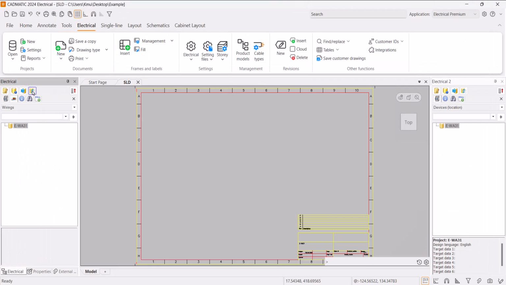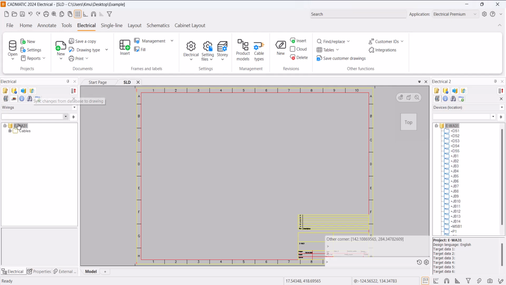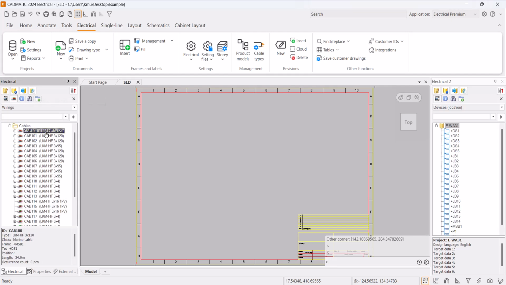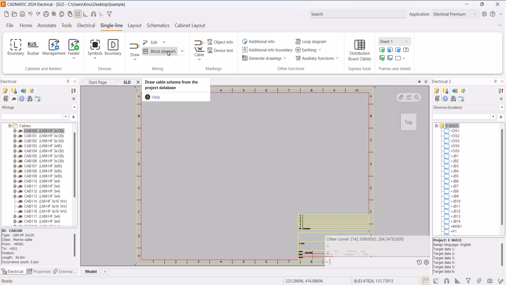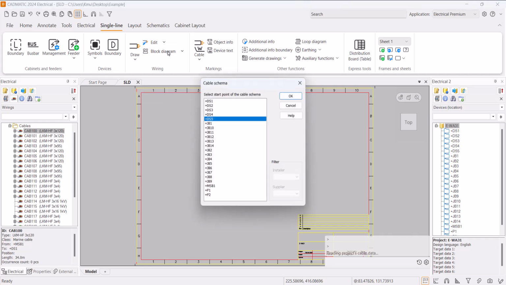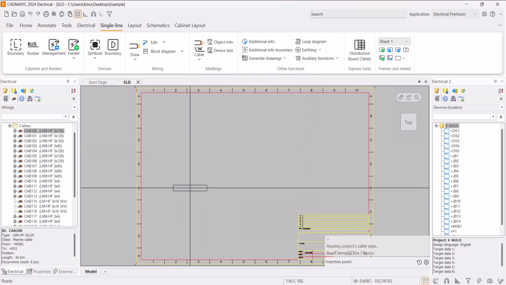Now we synchronize the CAD side in CADMATIC Electrical. The data from the database is visible in Project Tree on the left side of the screen. Now we can start to place the cables and cabinets manually, or in this case, we use the automated function and generate the block diagram automatically.